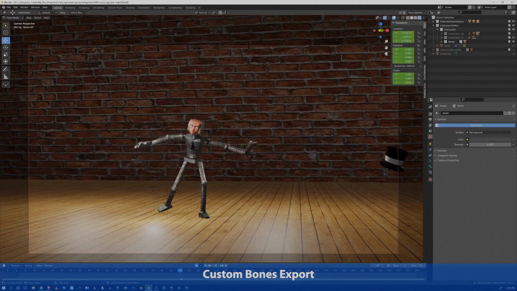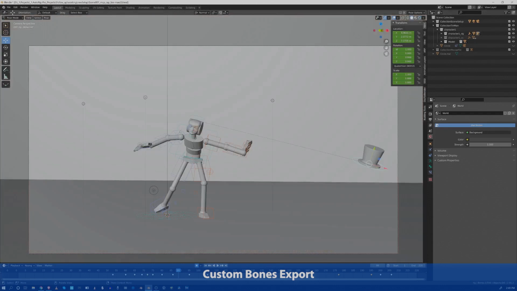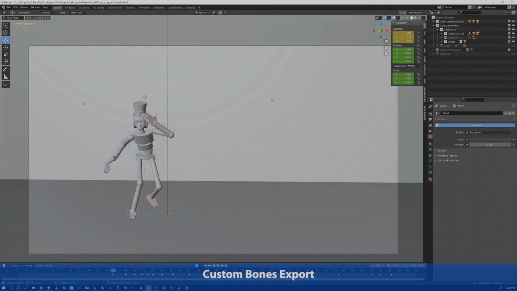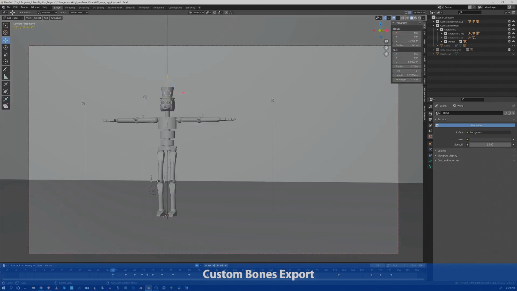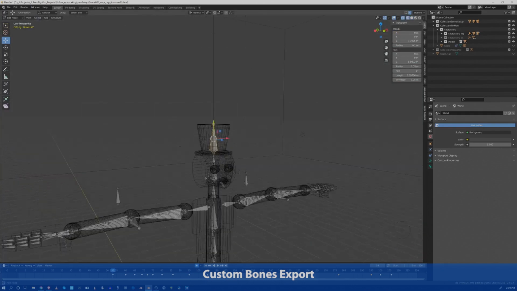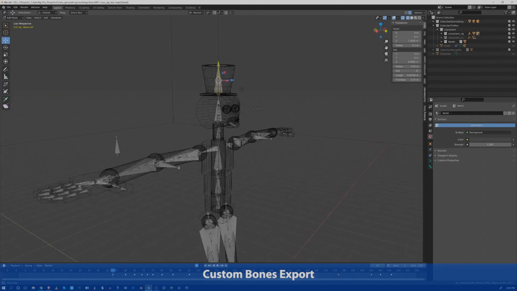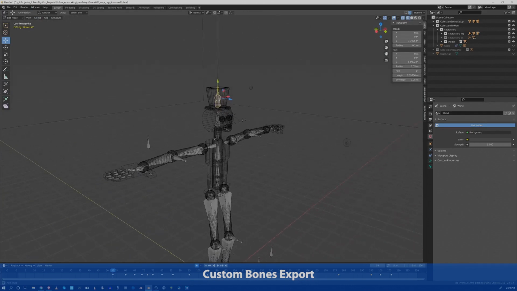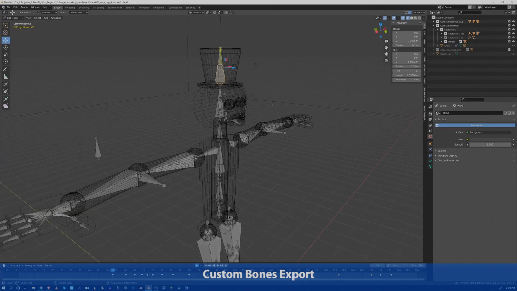Now, the hat has its own bone. I'll actually turn the rig on, and then we'll go into this view here. It has its own custom bone. If I were to go into edit mode, this bone is part of the bones with Auto-Rig Pro. It's parented to the head.